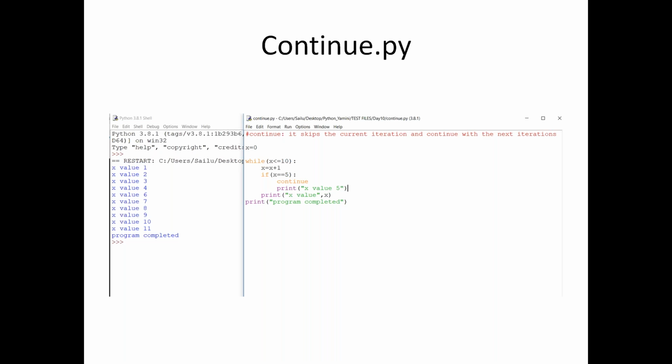There is one more concept called the skip statement. Skip statement generally, the function name is continue. I can say skip in the sense of continue. So it will be executed for every iteration, excluding wherever the condition is satisfied.